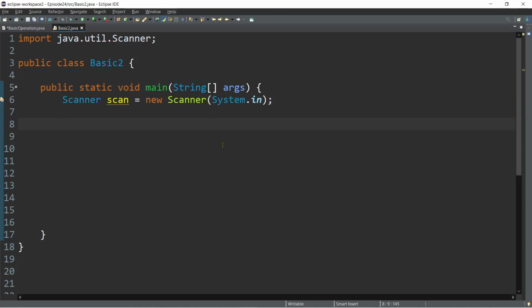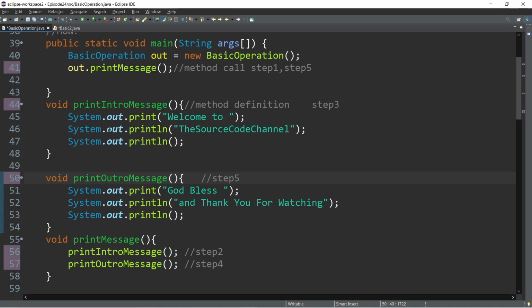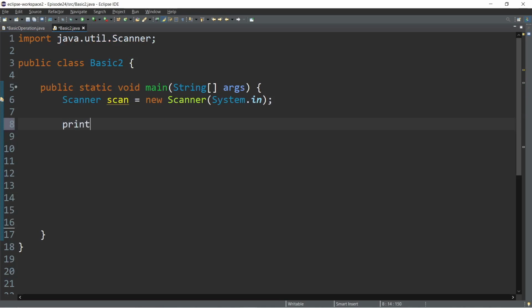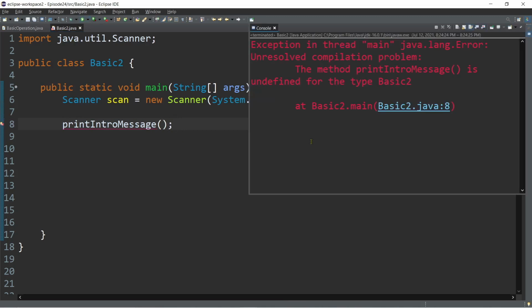For example, I just want to use it. How are we going to call the intro message, for example, this one? How are we going to reuse it? Can we just specify it by just using print intro message, then semicolon, for example? Okay, let's try to run. Okay, there is an error. The method print intro message is undefined for the type basic2.